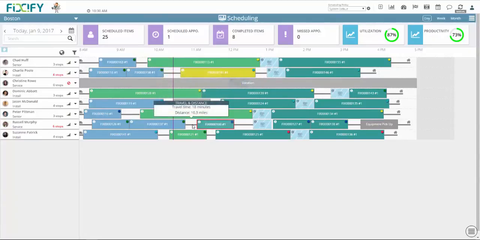The scheduling Gantt also shows travel calculations between each work order, displayed in both time and distance. Travel is calculated using Google Maps street-level routing.